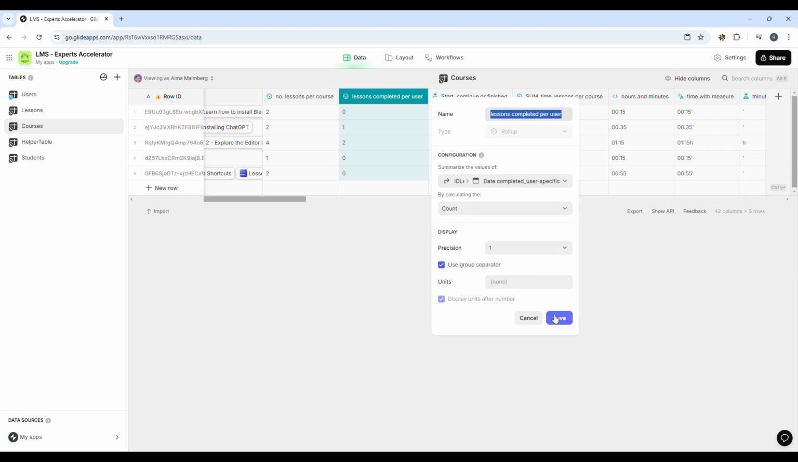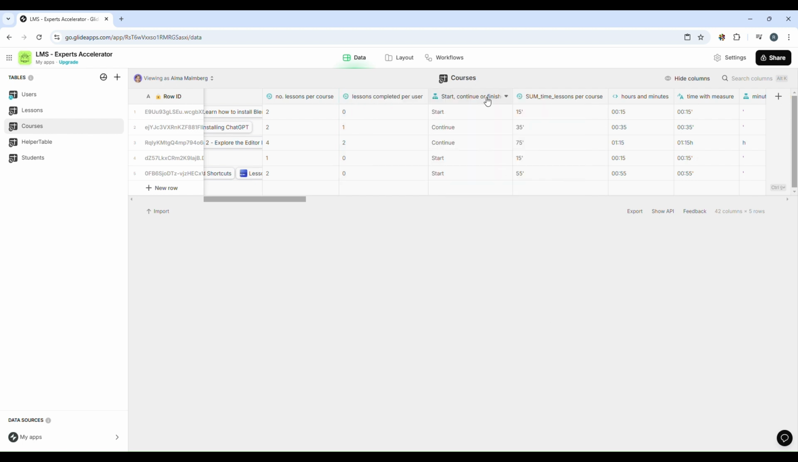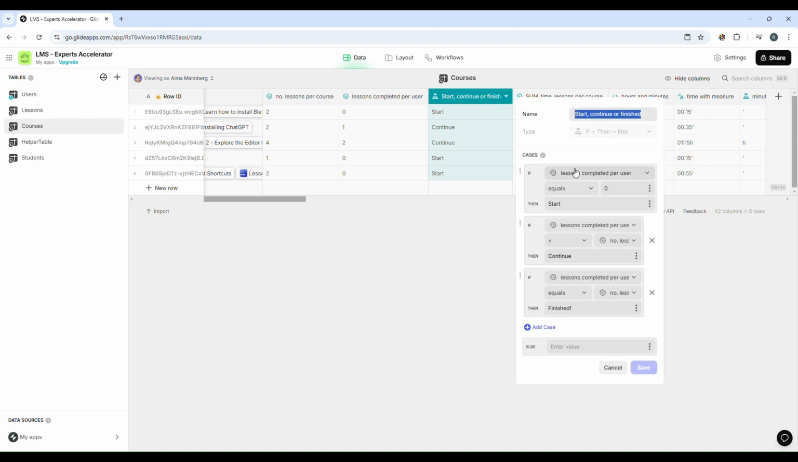Following this, I use an if-then-else logic. If the value is 0, it shows start. If it's less than the total number of lessons, it displays continue. And if it equals the total number of lessons, it displays finished.